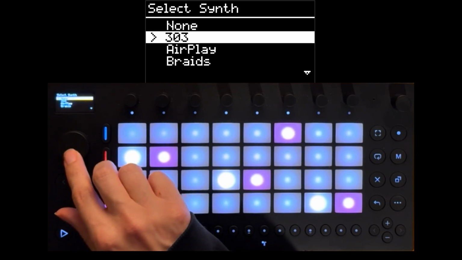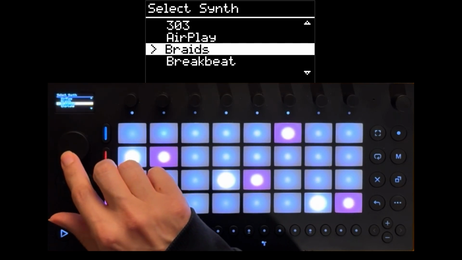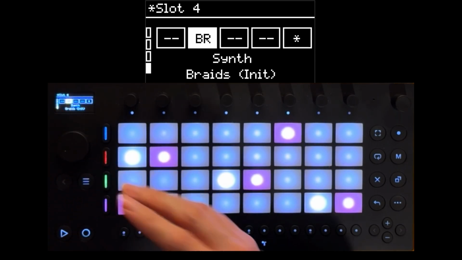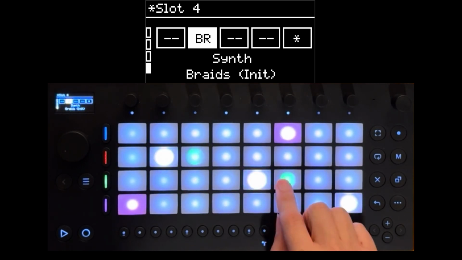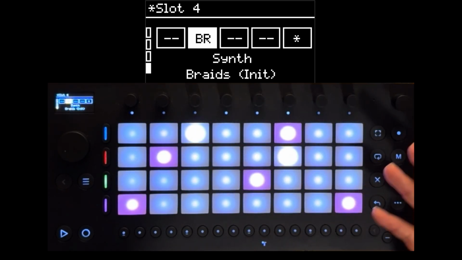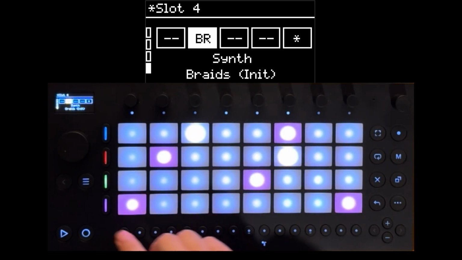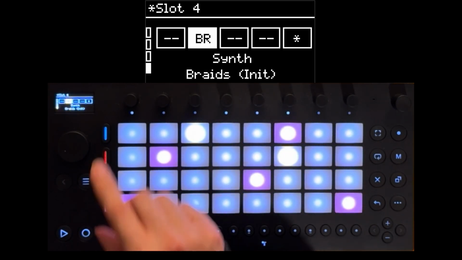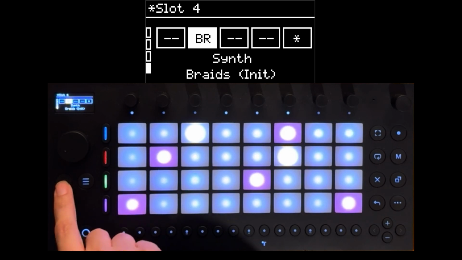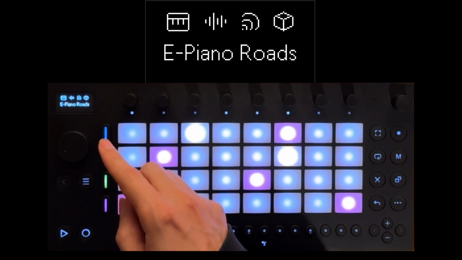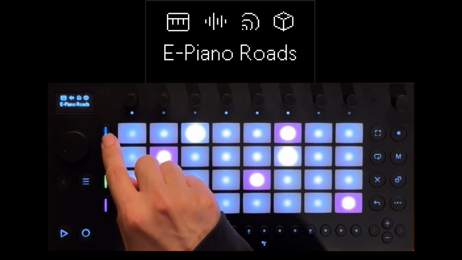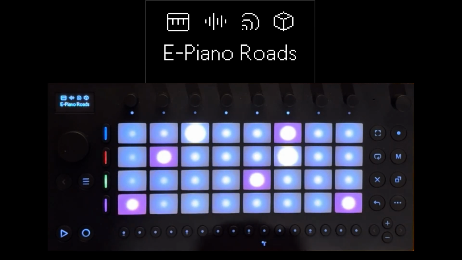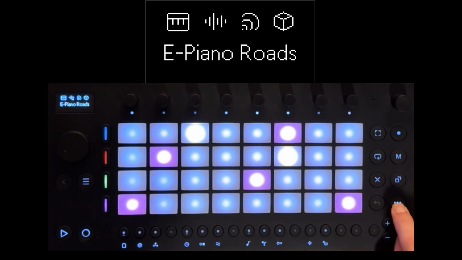So I'm going to press on this one, and I'm going to choose Braids, because that's cool. Now by default, if I play, you still hear Move, you don't hear anything else. The reason for this is that we have to send MIDI from the Move into Schwung. So to get out of this Schwung menu, we're going to press the back button until we're back into the regular Move looking thing. And then we have to get into the options for this slot, which we can do by pressing Shift and tapping.